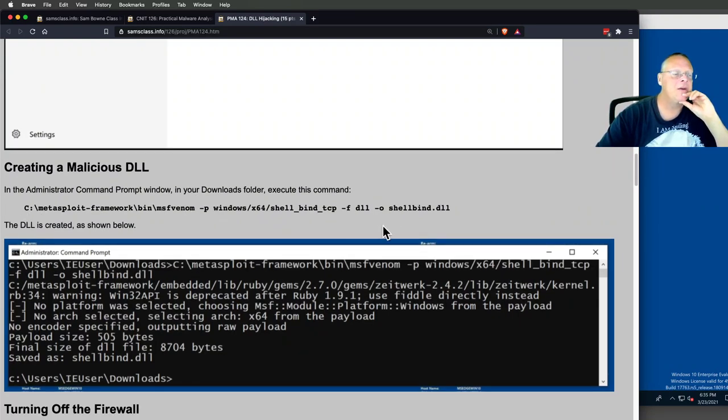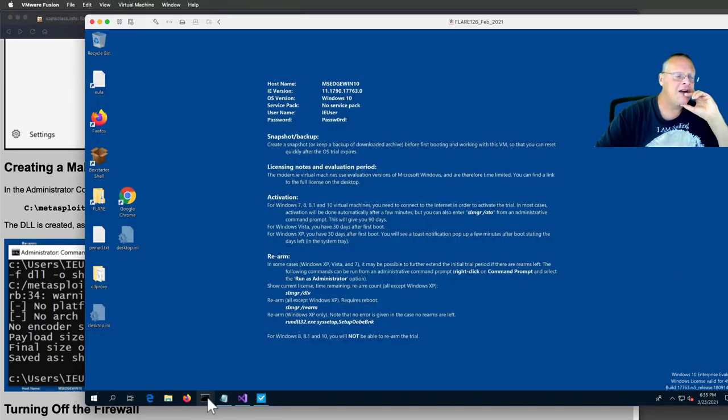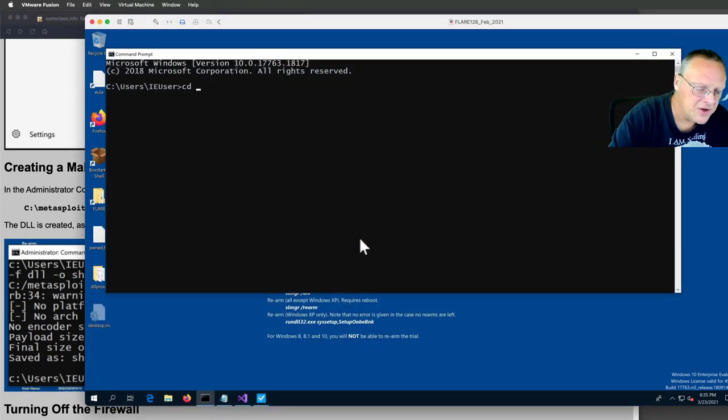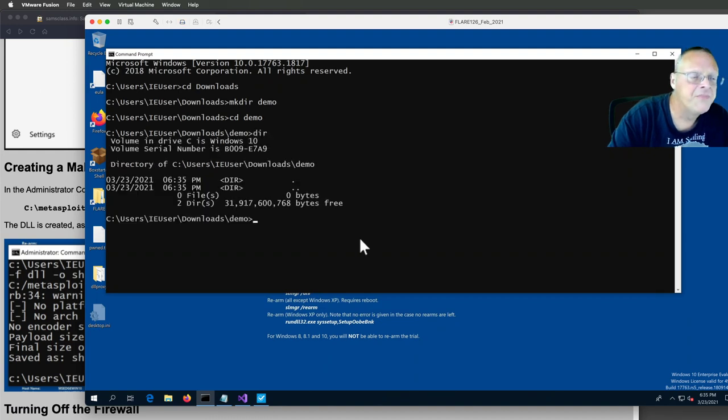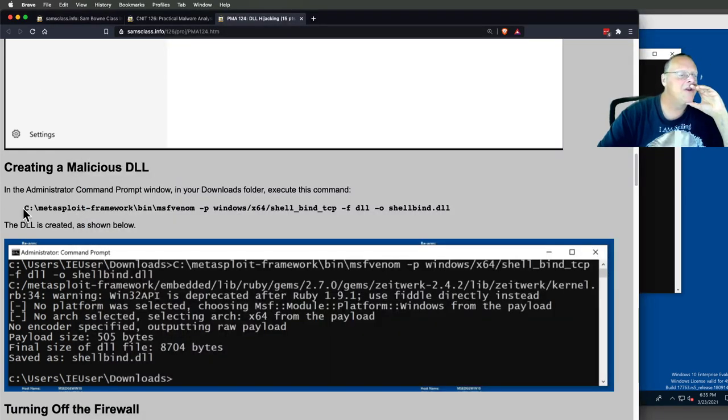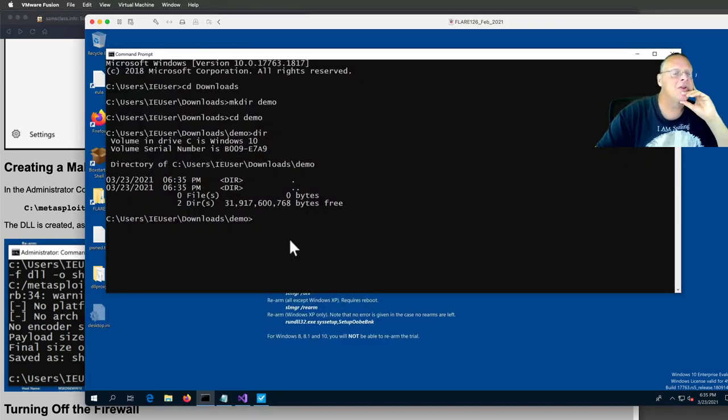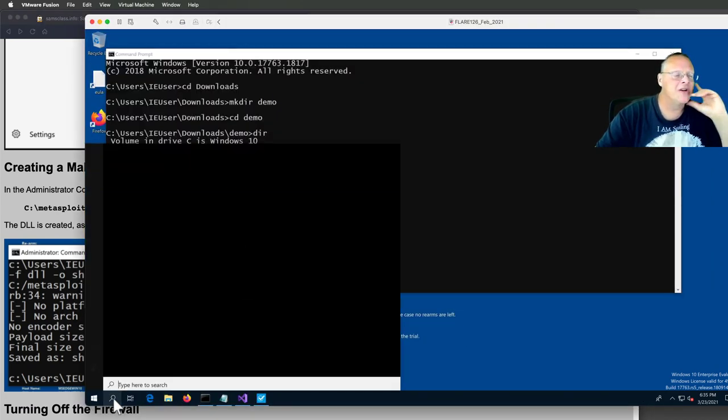So let me go to my downloads folder, and I'm going to make a directory called, say, demo. All right, go in there, so I get a nice clean directory with nothing in it. All right, and now I'm going to make this. I shouldn't be so sloppy. I'm about to make malware. So let me start by excluding that from my Windows Defender.